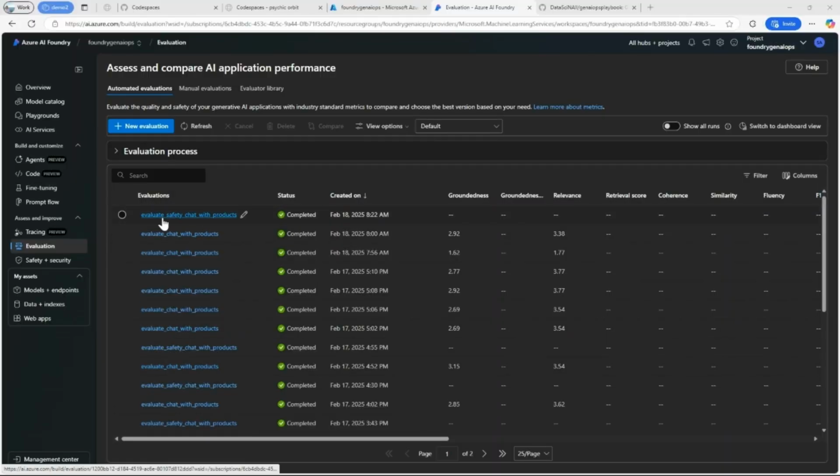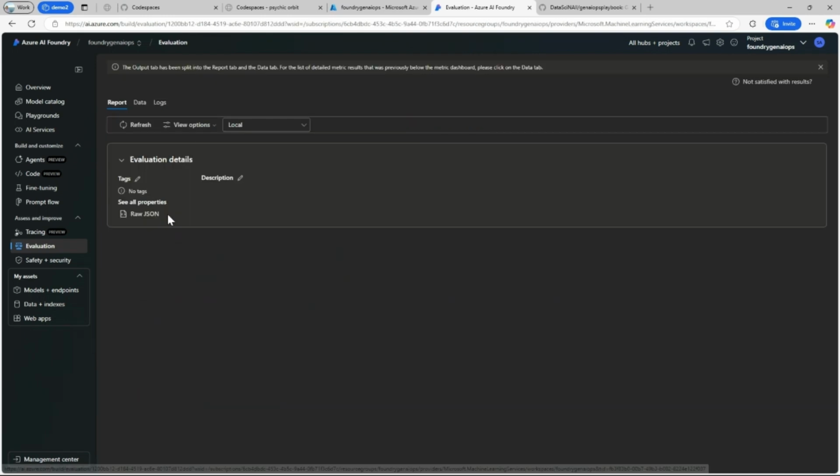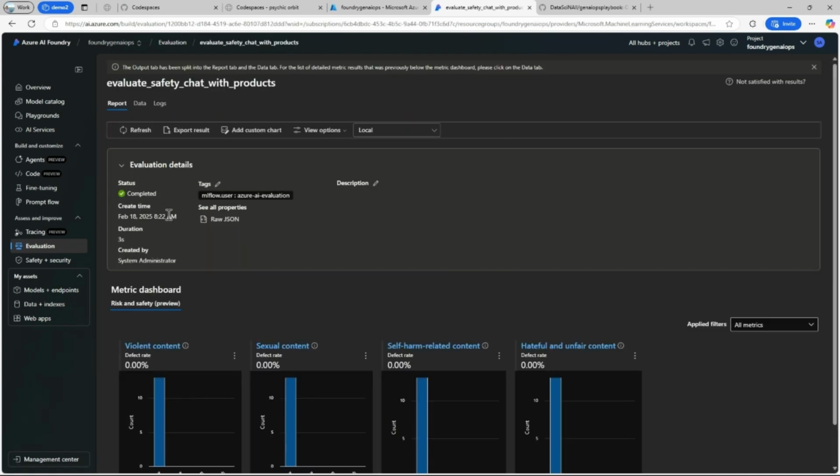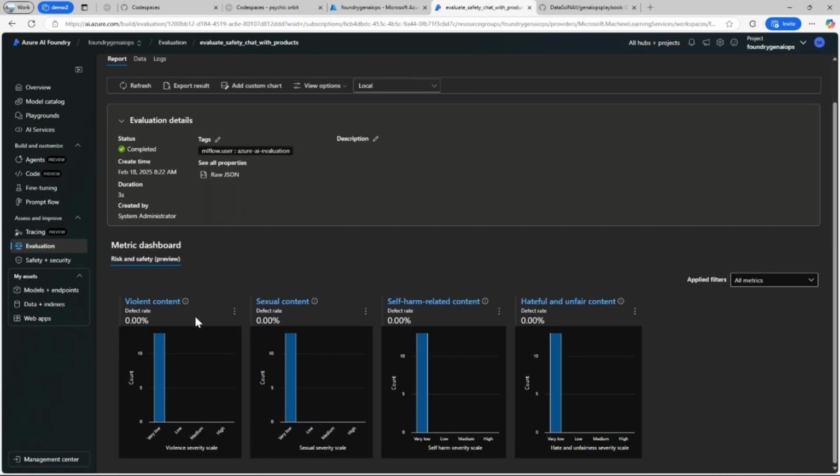I now, as that business user, come into the AI Foundry, having looked at the quality metrics. Now I'm looking at the safety metrics. These metrics, as we said earlier, are a bit different than the previous ones. Now we're looking at violence, sexual content, self-harm, or hateful. And luckily, every one of these is showing a very low score. We can see from very low to high is our scale.